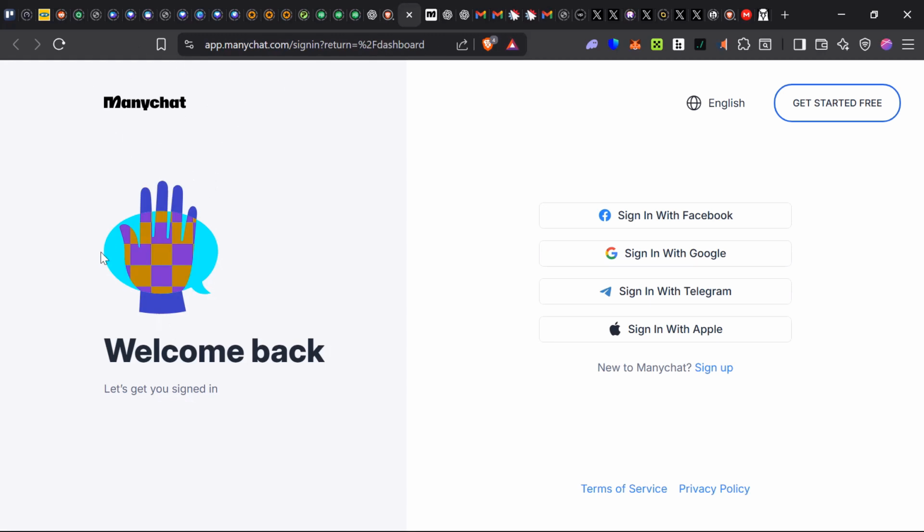So it says here, ManyChat, welcome back. Let's get you signed in. So you could easily sign in, but we're going to be going with the sign up option as we do not have an account. You could also click on get started for free, which simply means they have a payment plan you could engage in. So just go ahead and click on the sign up option you find.